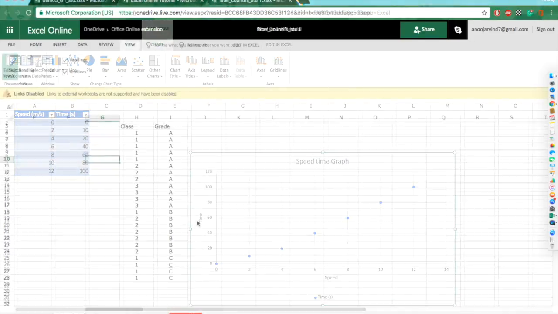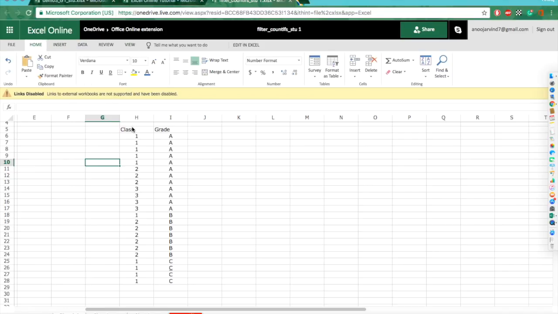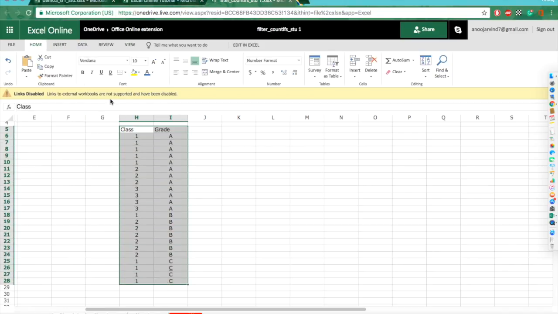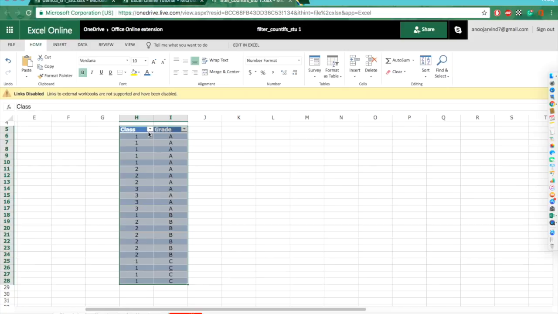But yeah, moving on to functions. Functions might not seem important now, but if you're doing ICT later on, or even sometimes if you do economics, it's quite important to learn functions. So what you do for this question especially, which is sorting and filtering, you must convert it into a table. This will help you out a lot.